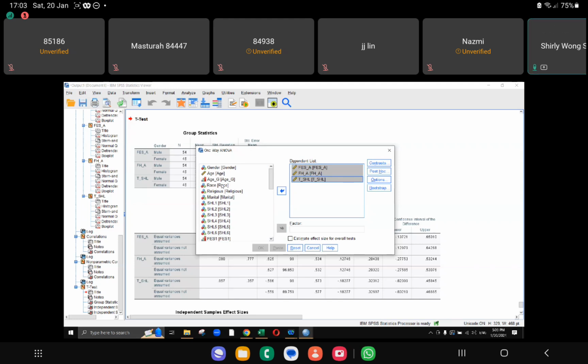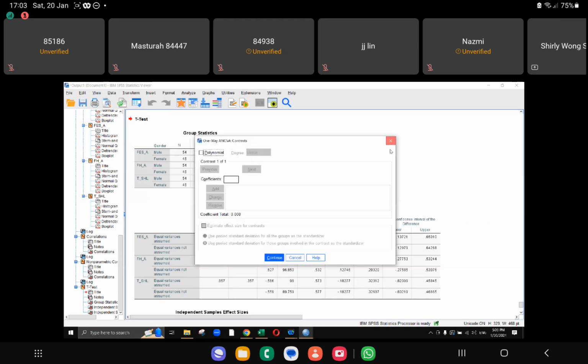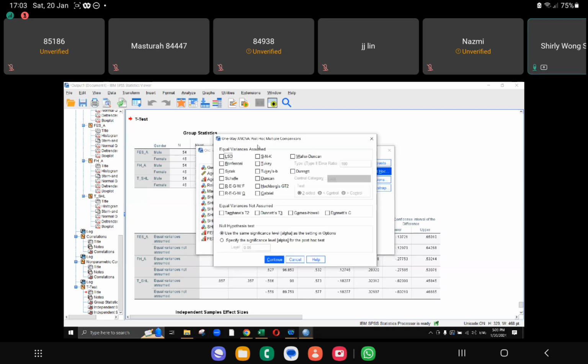Gender, let's say, because I need 3 groups. So let's talk about race. Actually, for one-way ANOVA, there is something called a post hoc test. This is the mean difference test.